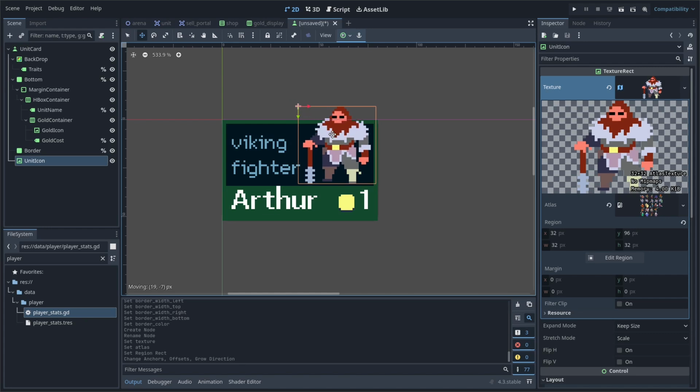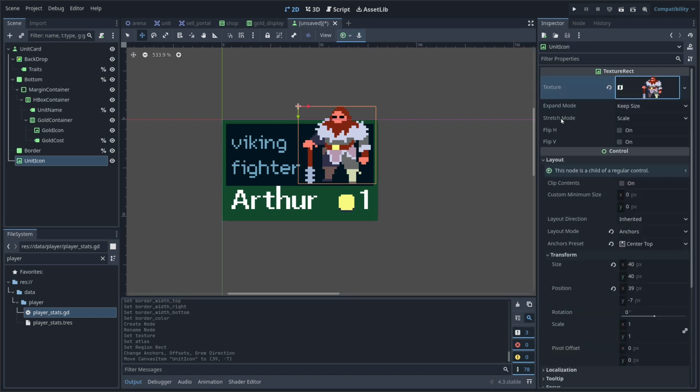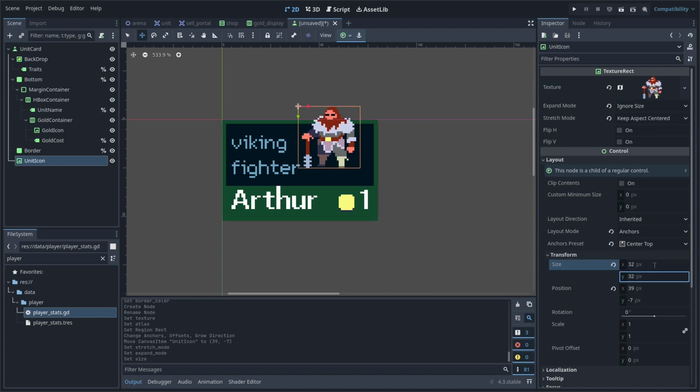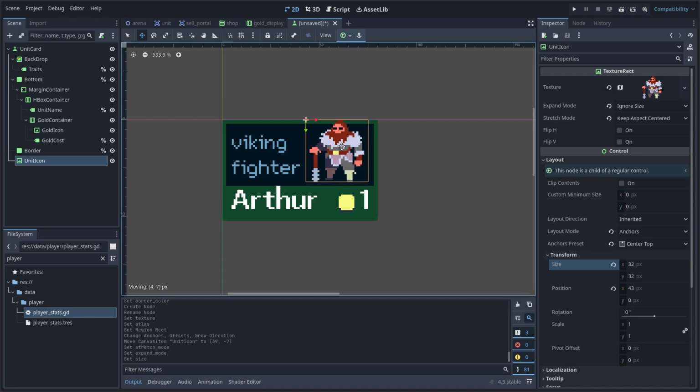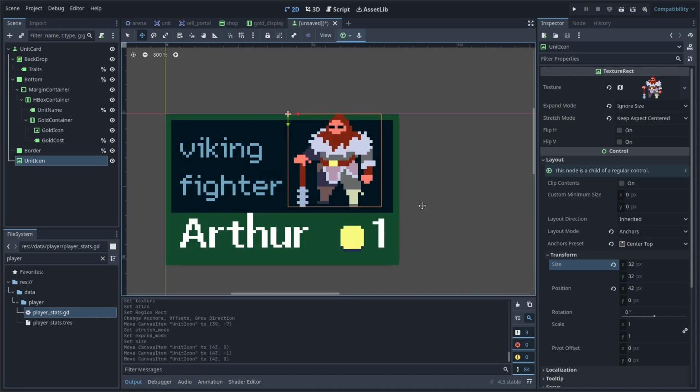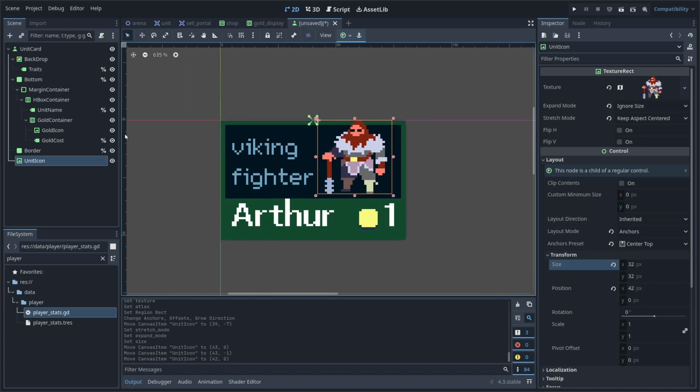But you see, he's way too big. And that's because the Atlas texture selects this 32 by 32 image, but it's set to scale and keep size. So instead, we can set it to keep aspect centered and ignore size, and set the size property inside layout to 32 by 32 because that's the size we wanted to use. And now we can fit our guy to this card however we want it to. I kind of like that, it looks nice. So I can just go back to selection mode by pressing Q, and we have our unit icon.